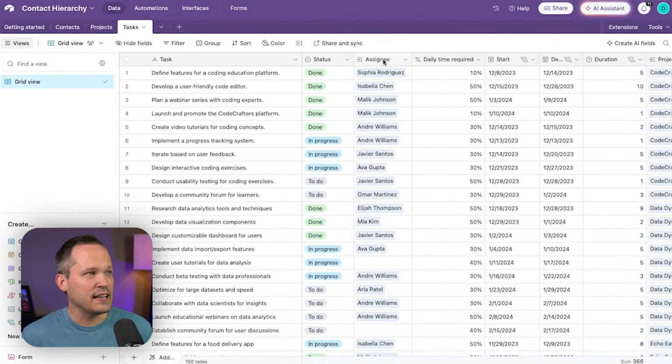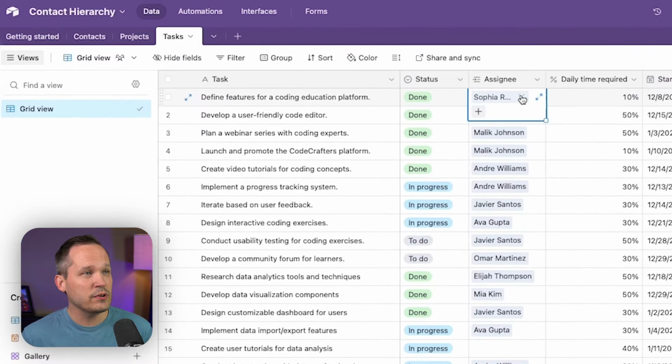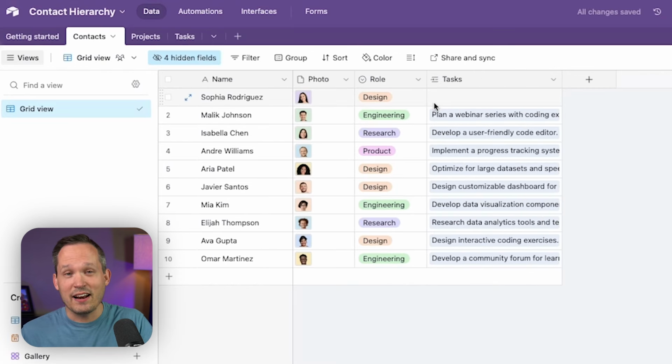This is our assignee. So this first task we have assigned to Sophia, and if I were to remove her as the assignee, and I go back to my contacts table, look, that automatically updated that for us. We didn't have to then delete it from the other side. That's just how Airtable works. It always keeps it in sync for us.